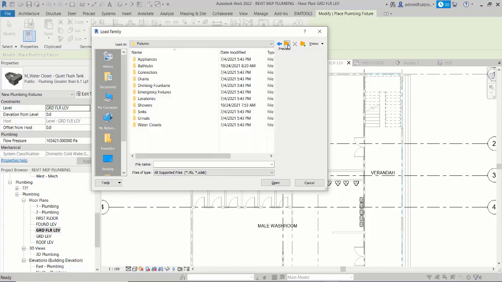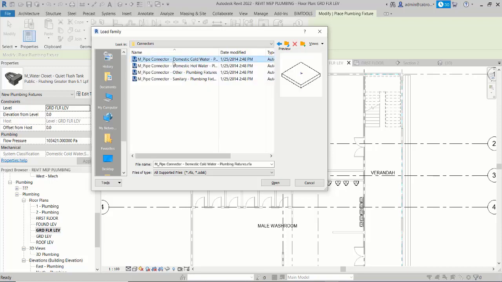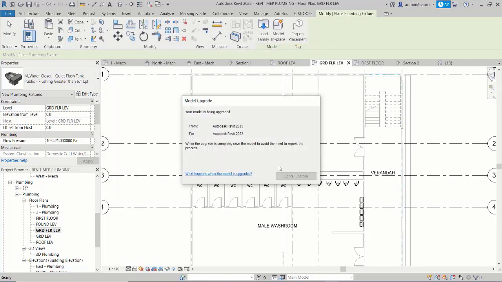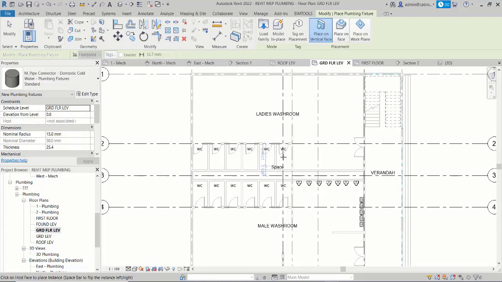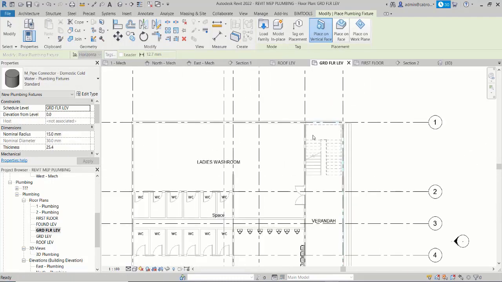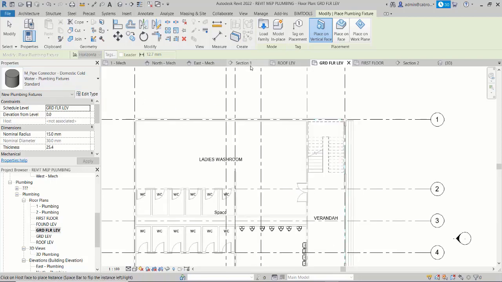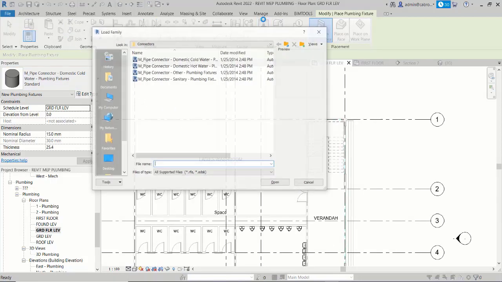So let's now, after doing that of the WC, we can come to fixtures like connectors. Okay, one for domestic cold water connector. Okay, so I can use this. I can upload this into our system. Okay, let's load.